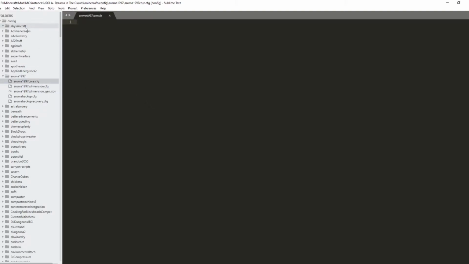Anyway, what we're going to do is go through the config folder. That's what's up here. I have the whole config folder open for the pack we're working on. Now, I have done a few changes. Let me actually pull up my changes so far.